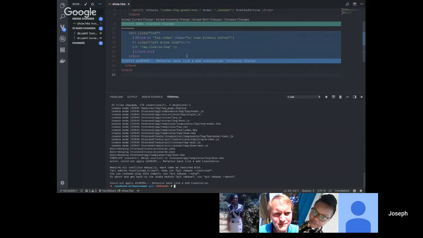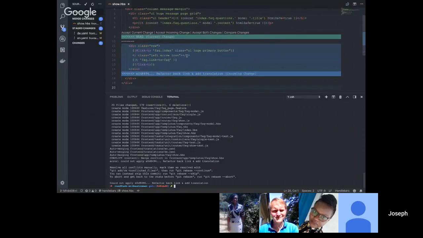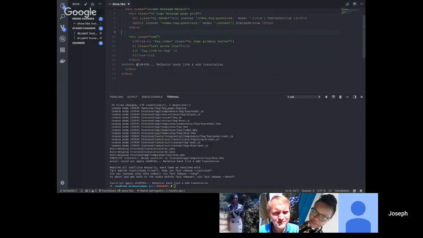So that's the button that links to the FAQ index, starting on line 11 and ending on line 16. So that you actually want. And in both of those cases, you want a button. Oh. Okay, then just add it. Yeah. All right. Do we have unstaged changes now?